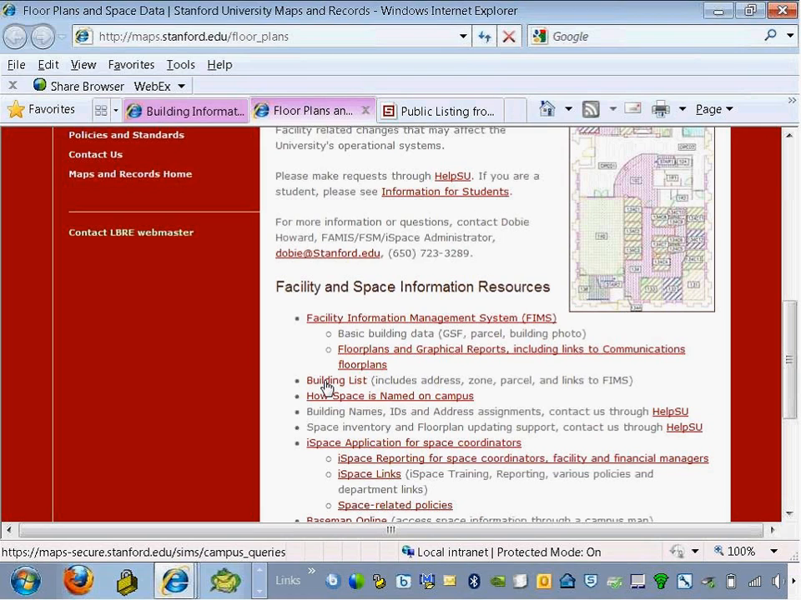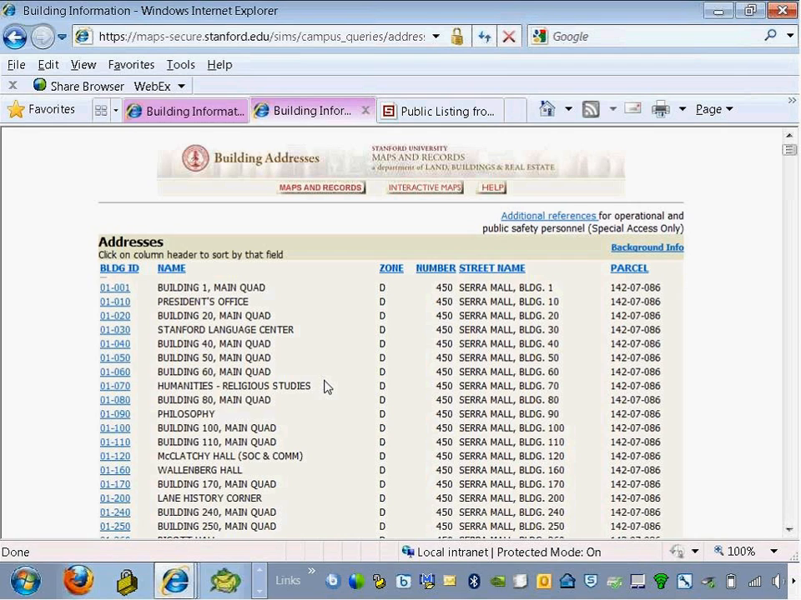I want to pull up the building list real quick because sometimes people will say that they're looking for maybe the emergency telephone towers or a structure and they can't find it. The reason you can't find that is because this page is open to faculty and staff. Operational staff, like LBRE and EH&S and public safety, come into this link right here, and that will open it up so you can see more information. If you use a list like this frequently, I would suggest going to the additional references here and bookmarking it.